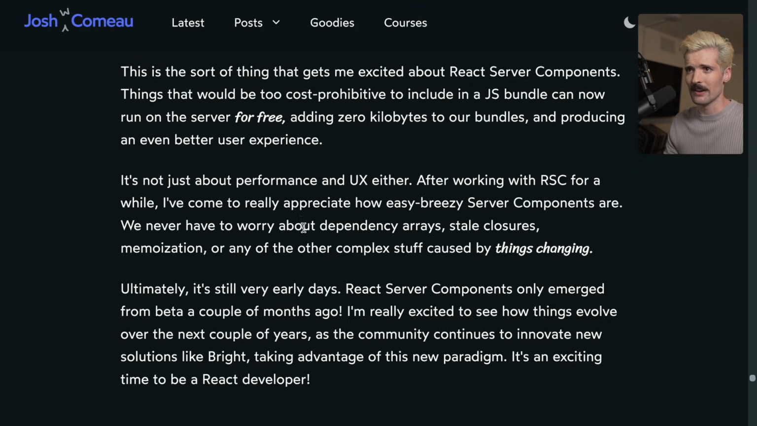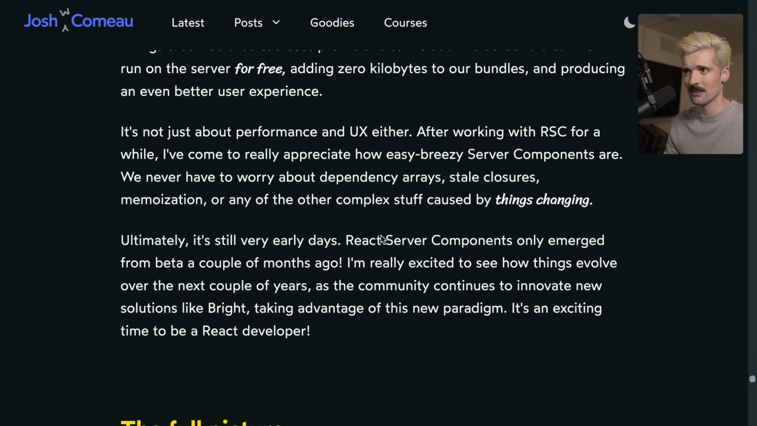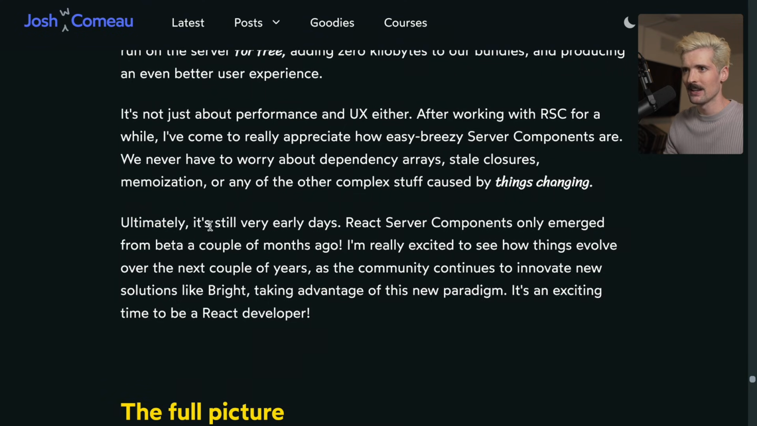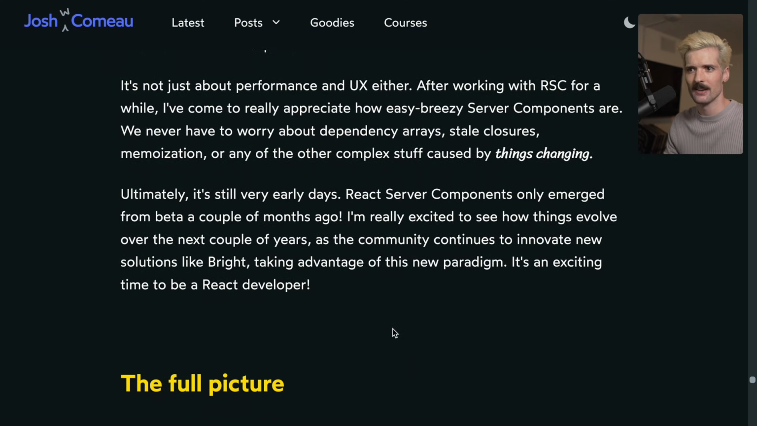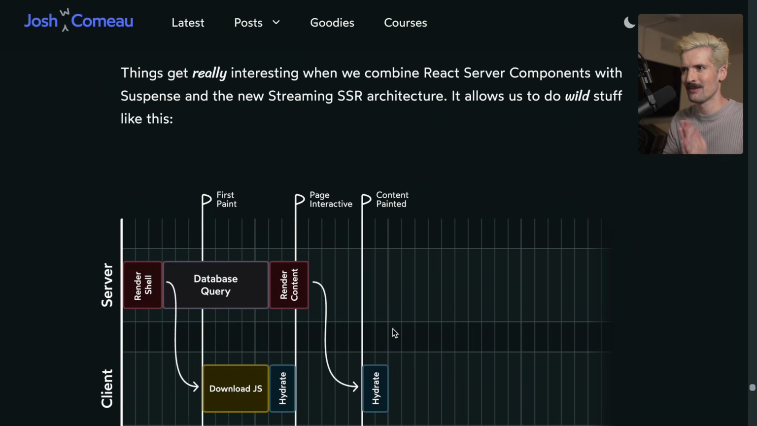I'm pretty much entirely agreeing with Josh. It's not about performance in UX, along with, ultimately, still very early days, only emerged from beta a couple months ago. So really excited to see how things evolve over the next couple of years. Community continues to innovate solutions like Bright, taking advantage of the new paradigm, etc. This is what I was waiting for. This is when the new model gets way cooler.